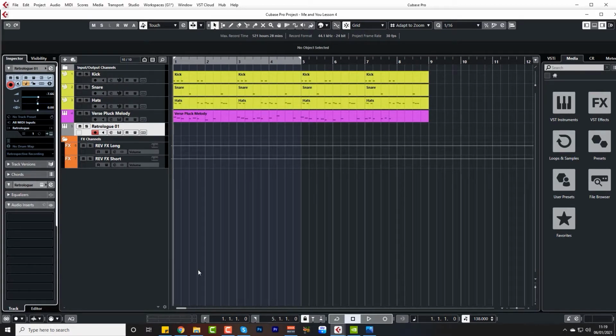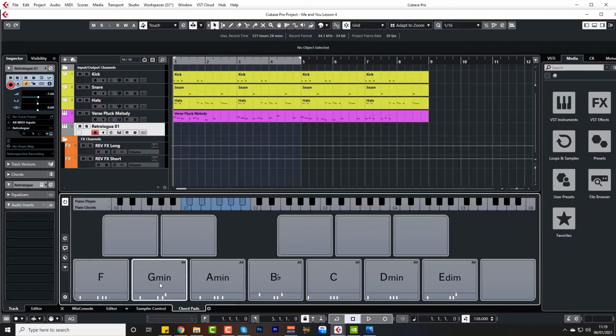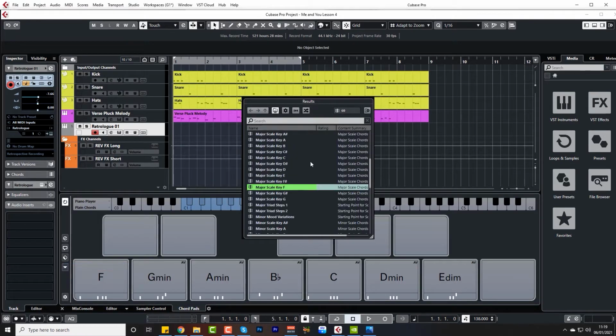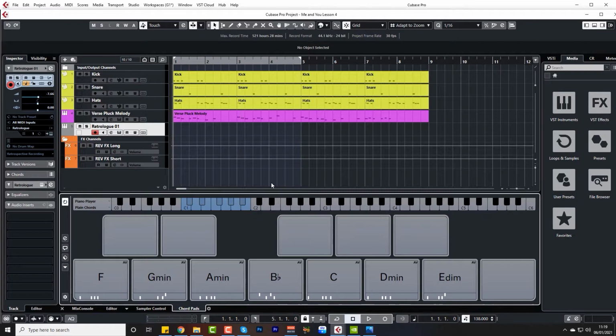And also so it doesn't blow your ears off. So we want to use chord pads. This is the cheat way of making chord structures. I think I touched upon this. We've already got the F major scale chords laid out, but just in case you missed it, go to load chord pads and choose major scale F, or whatever scale you're working on. The 1, 2, 3, 4 chord, and all the way up to 7, of course.